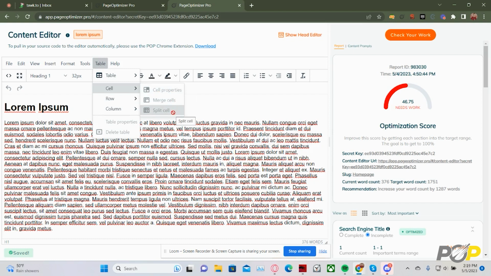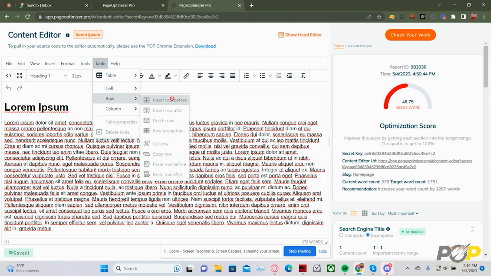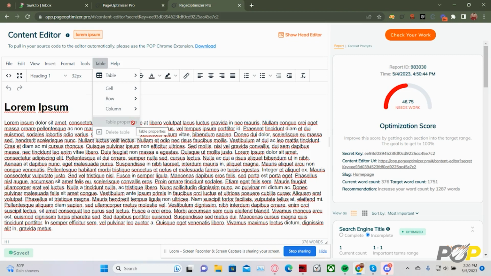or split your cells. Under the Row menu, you can insert a row before or after, delete a row, change your row's properties, cut your row, copy your row, and then paste the row before or after. Under the Column menu, you can insert a column before or after, delete a column, cut a column, copy a column, and then paste that column before or after. Finally, you can edit your table properties here or delete it entirely.